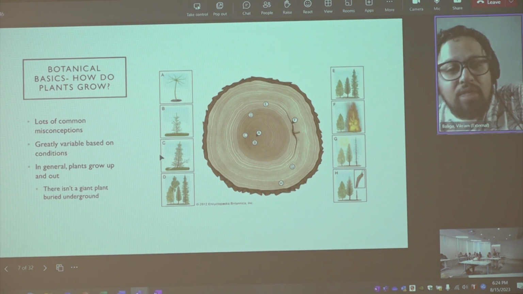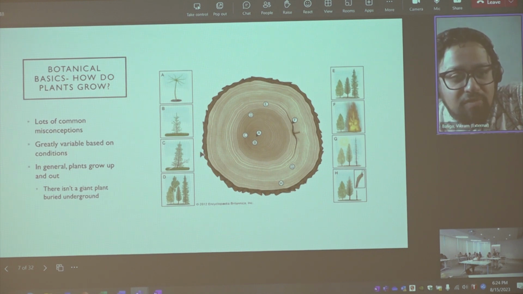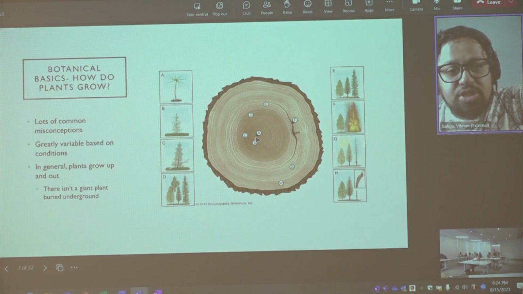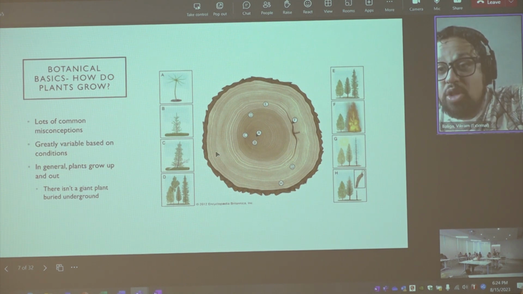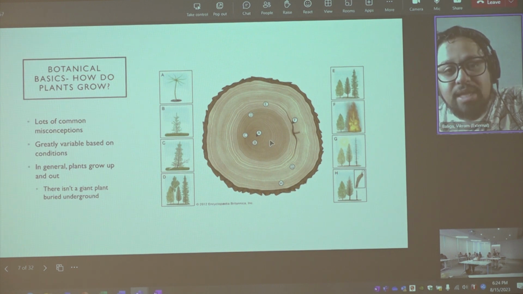Okay. And then, if we look at letter C here, what this is showing is that wind was blowing in a specific direction, right? This tree's leaning. So the center of a tree is usually not in the center.